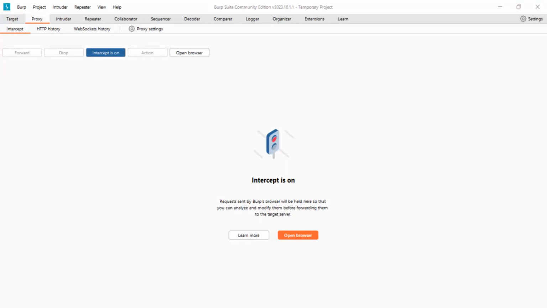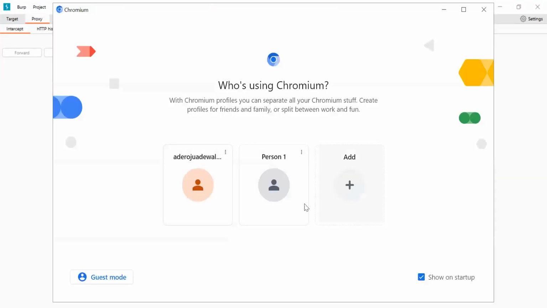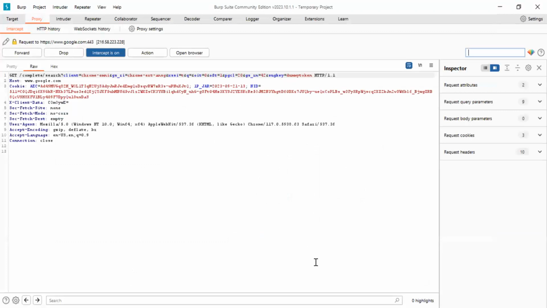All right, so this is the browser that we opened. Can we all see that? This is the Chromium browser. I already created an account myself. Having opened the browser, this is what you have.